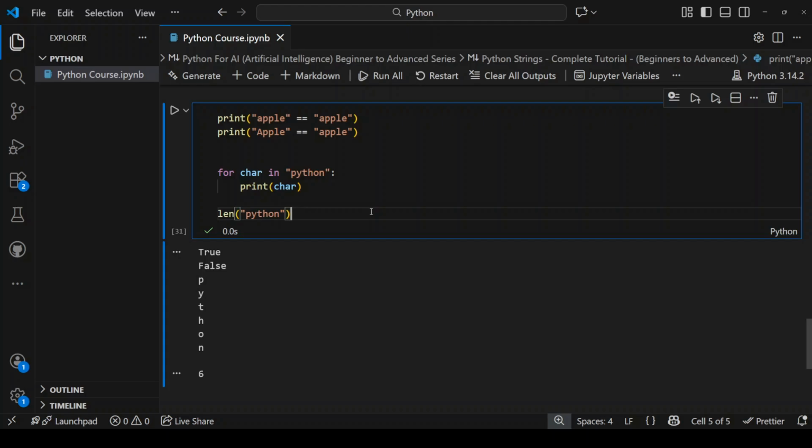Now in conclusion, in this video we have learned what strings are, how to create and manipulate them, and what indexing, slicing and methods, formatting techniques, and advanced string concepts are. Strings are one of the most powerful and commonly used data types in Python.